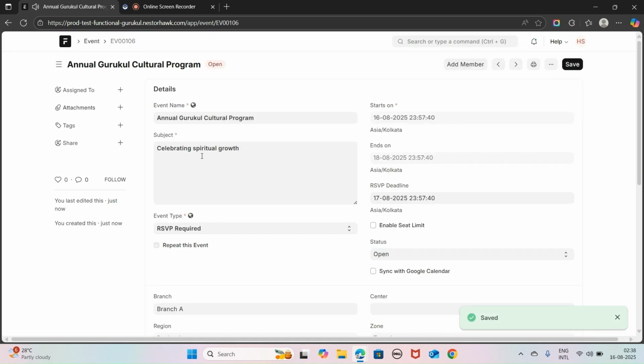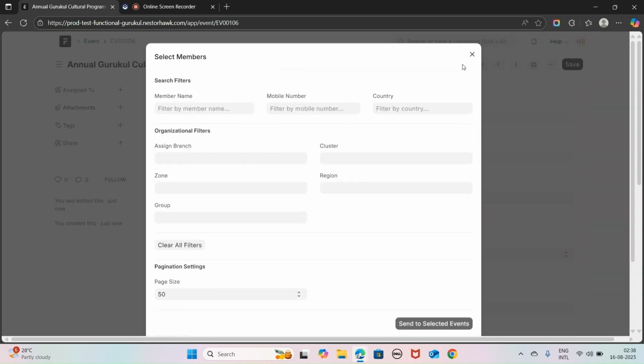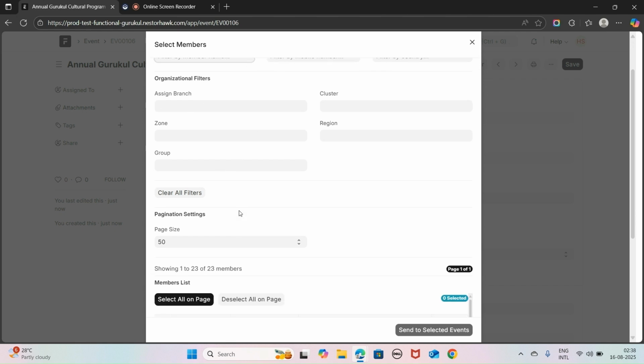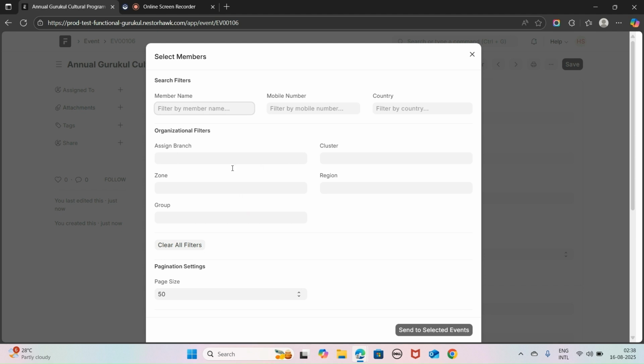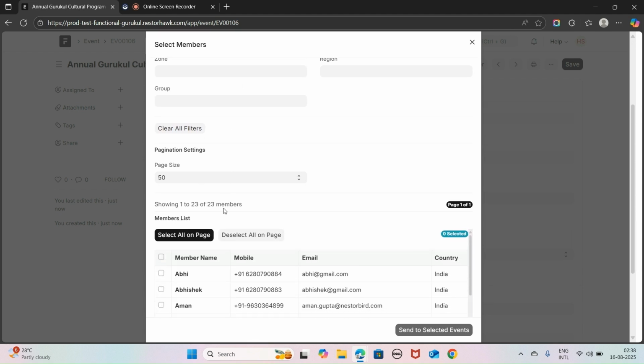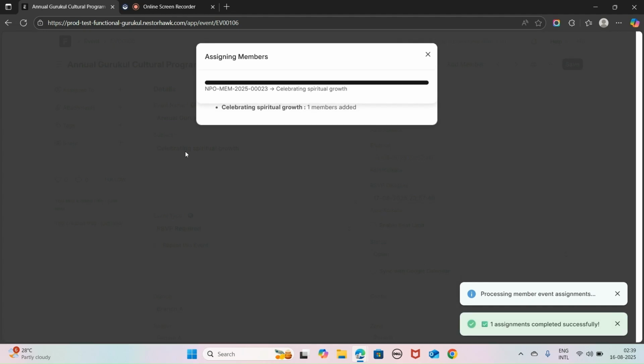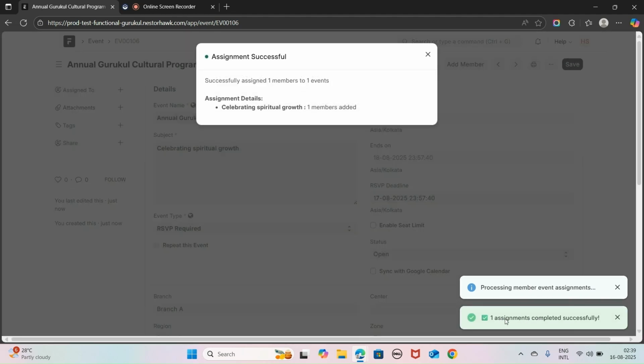Once the event is saved, you can see an add member button here. From here you can add the member. You can select the member name, mobile number, country, and also organize filters. But you can also click it directly from here, like I will select Karishma for now. Okay, and send it to this member. Now you can see the member is assigned.